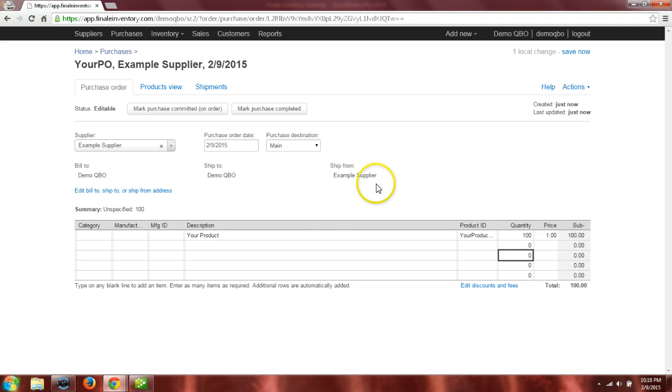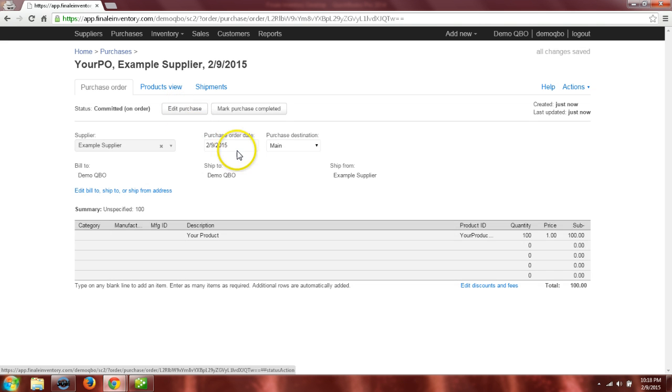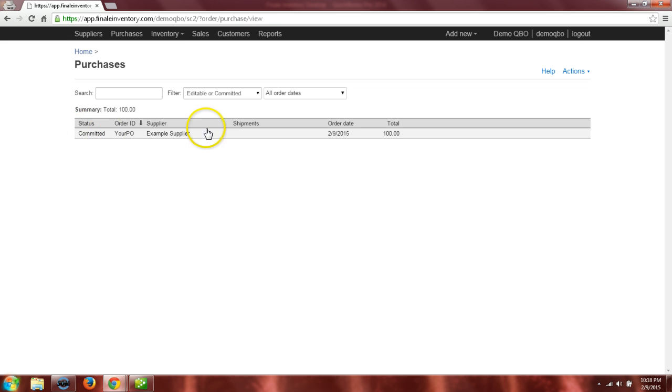So we've real quickly set up a very simple purchase order. We're going to purchase 100 of your product ID from this example supplier. So we're going to go ahead and mark this committed for the order. And now we can look at our purchases. We have a purchase order out here.